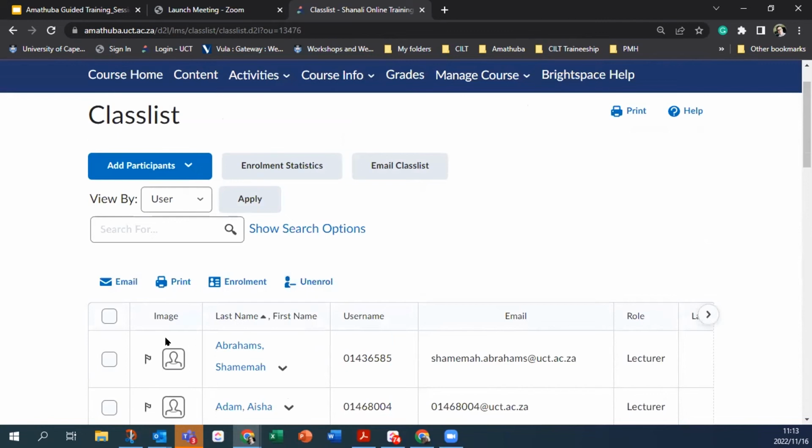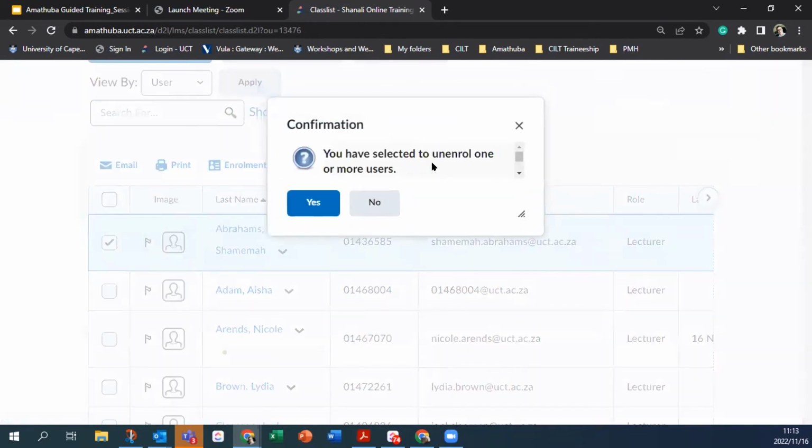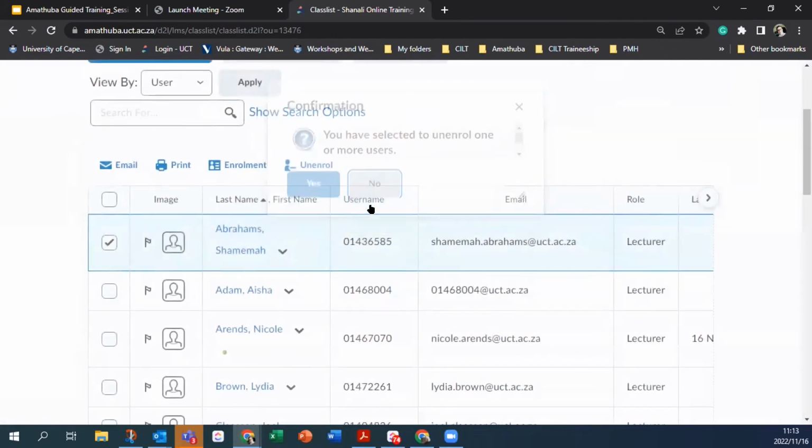And if you want to unenroll a person, there's the unenroll button. Again, you can just simply click on that, click on the unenroll. It will give you a confirmation usually. Yes, you have selected to, so then you say either yes or no. In this case, we're going to say no.